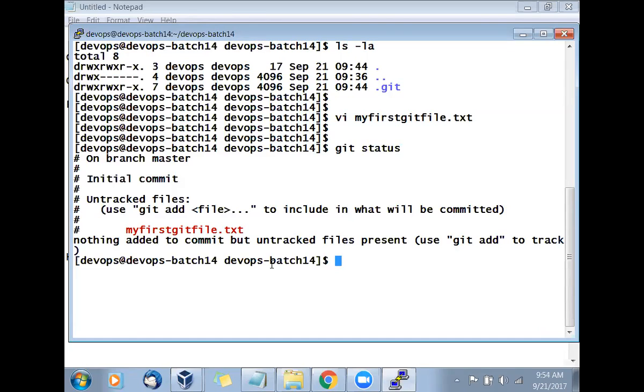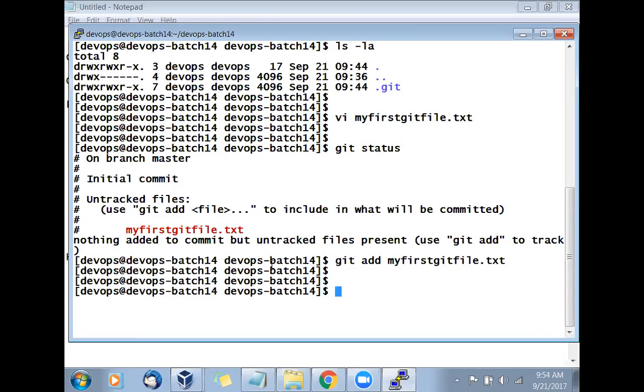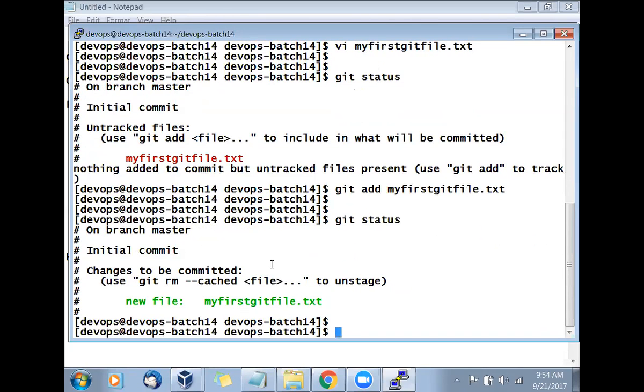So what is the command? So I'll say git add and the file name. So it will copy the file to the which area? Staging area. So I'll say git status. What is the color? You see that?